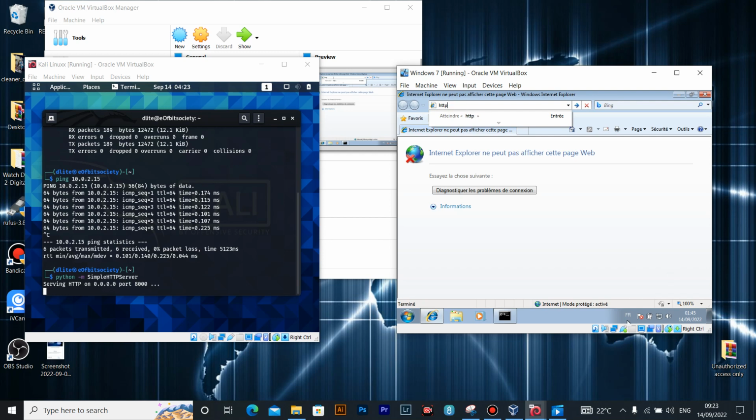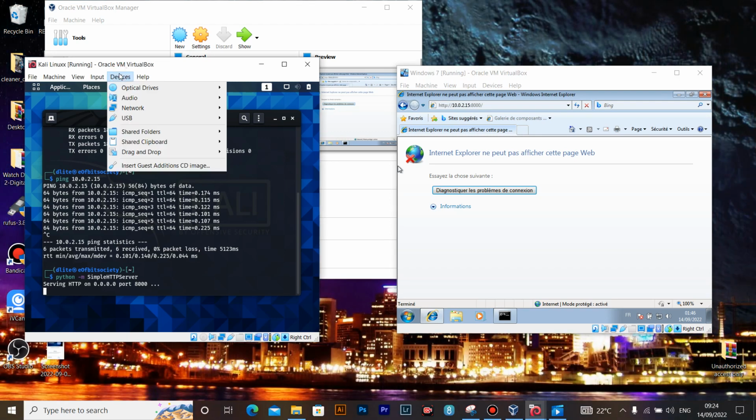Let me change the keyboard language. HTTP 10.0.2.15. We specify the port, and let's see. We see the connection is not possible. It means that these devices cannot actually communicate. What the hell is happening? So it's simple. Let me explain.